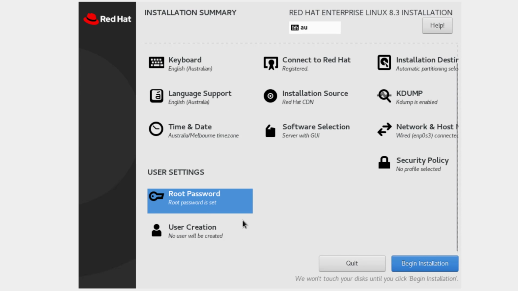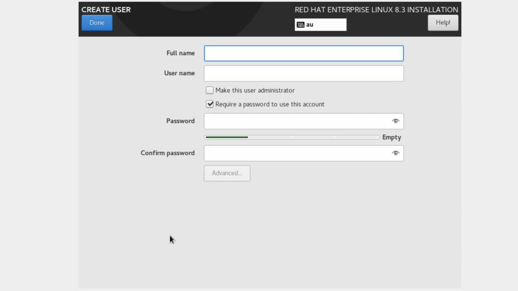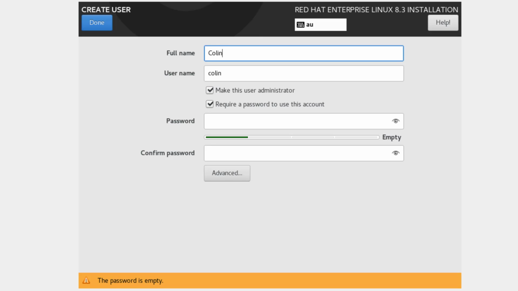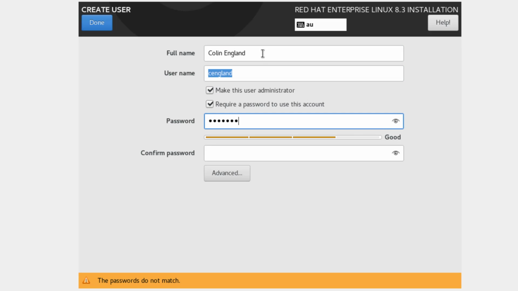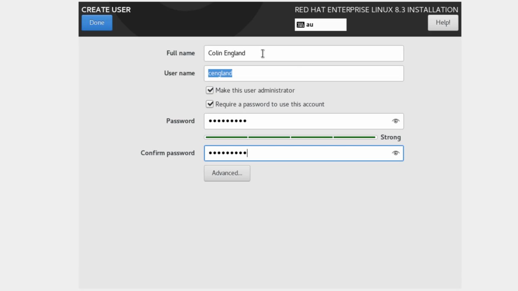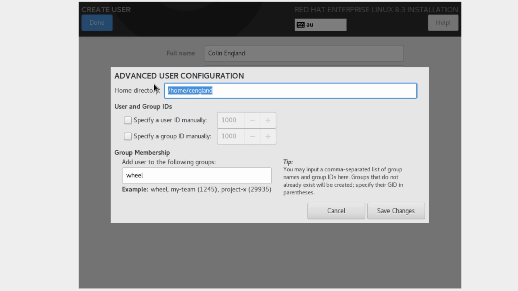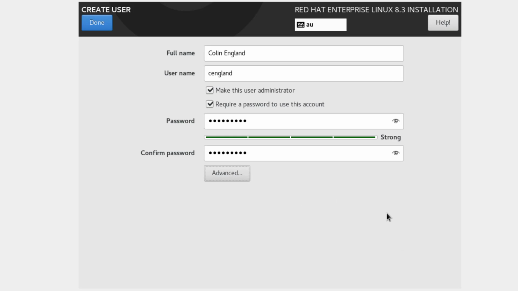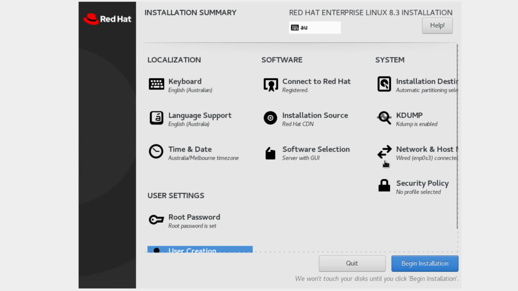Okay, and now finally we want a user created. You want a standard user that is able to sudo, to be able to manage the system. I'll create one with my name, so if I just do Colin England, that's me, and we'll require a password. I'll set a password. We'll have a look at what the advanced features are. You can set what the home directory is, you can set the GUIDs. I don't really care about that, that's fine. We're going to be added to the wheel group. That will give us the administrative access as required, so we can do sudo to increase our privileges. Done. So I think that looks good.